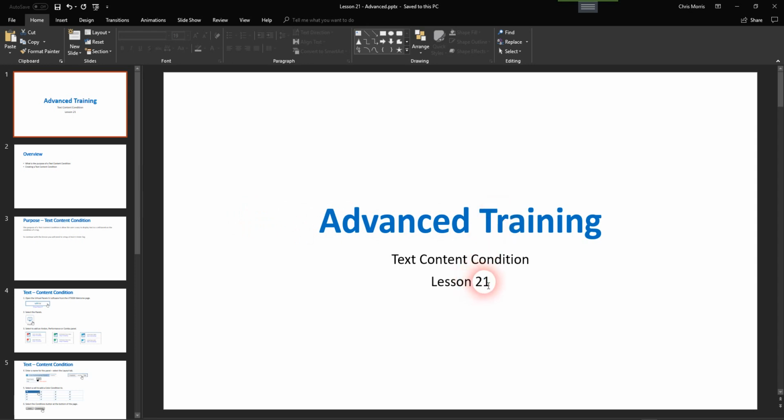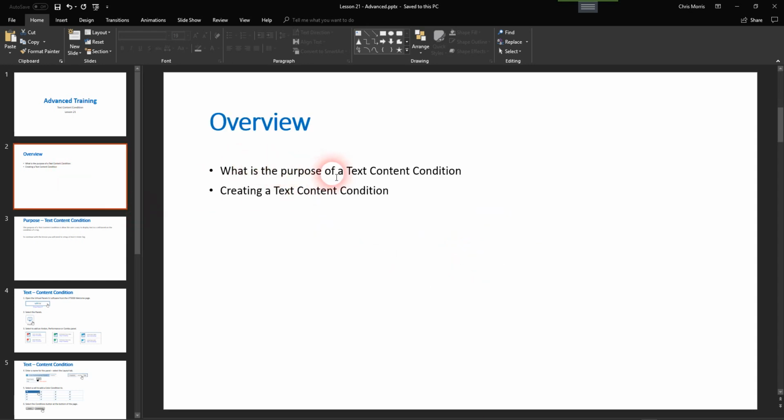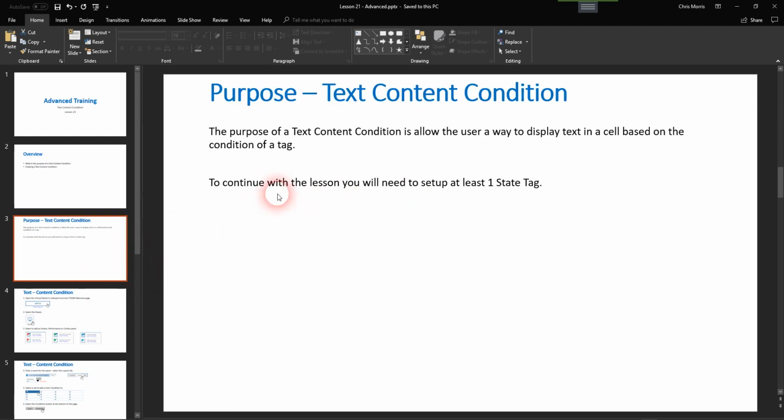This is lesson 21. We're going to be talking about text content conditions. First we'll go over what the purpose of a text content condition is, and then we'll go into how to create one. The purpose of a text content condition basically allows the user a way to display text in a cell based on the condition of a tag.